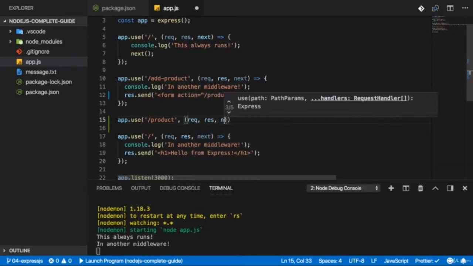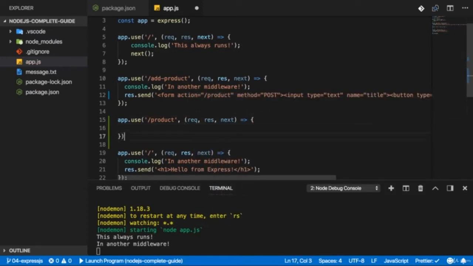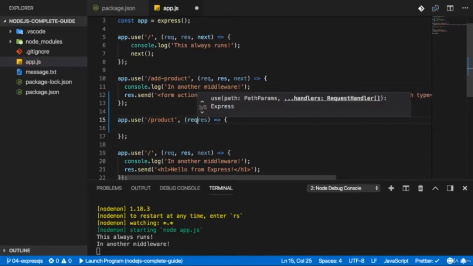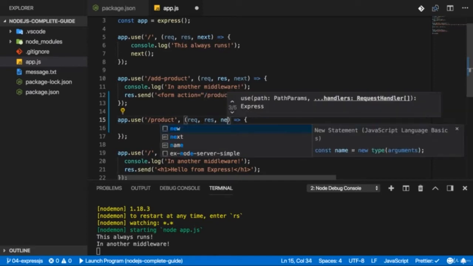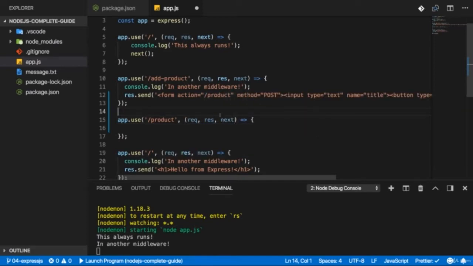And then we again have our function, which receives these three arguments. As a side note, you can, of course, omit an argument you're not planning to use, at least the third one. You can't omit the first one if you want the response, because the order does matter. But if you never use the third one, you can omit it. But I always add it here to make it clear that it exists. So now with that, we have this function which will execute for product.